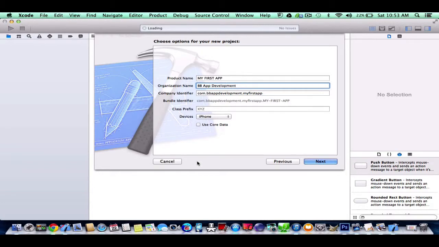And the devices is what you want to build for. If you want to build for iPhone, you can choose iPhone. If you want to do it for iPad, choose iPad. Or if you want to build it for universal, then you can go universal. What universal means is you can run it on iPhone, iPad, iPod touch, and everything. That you can change later on too, and I'm going to show you that as well.